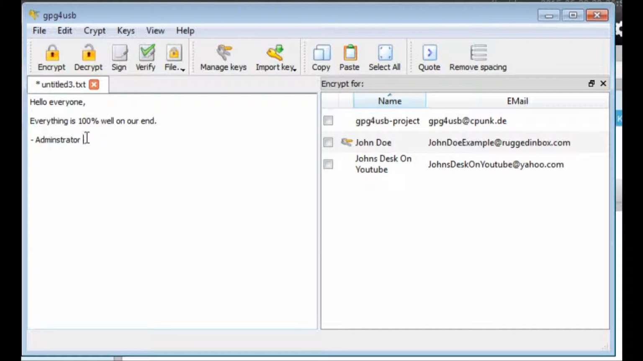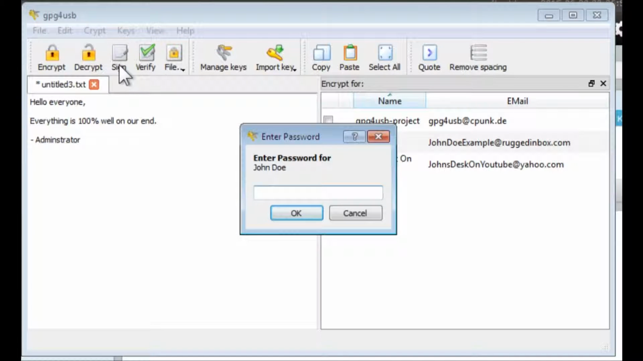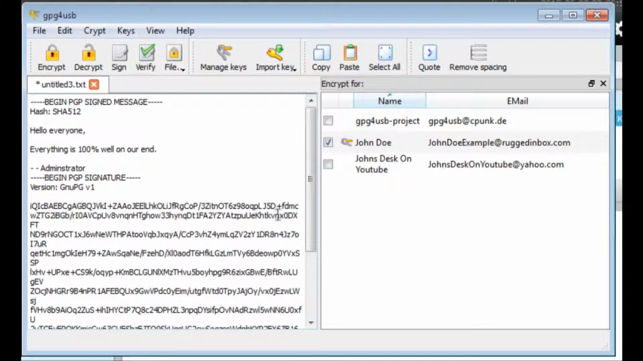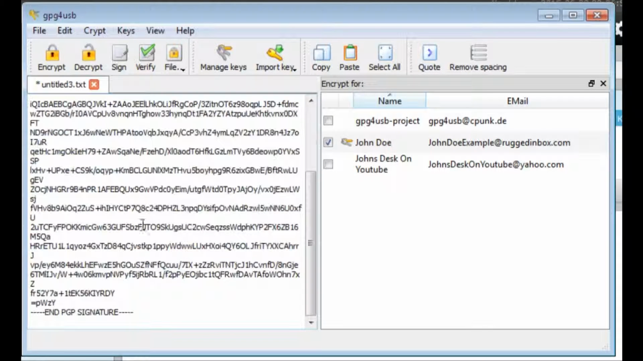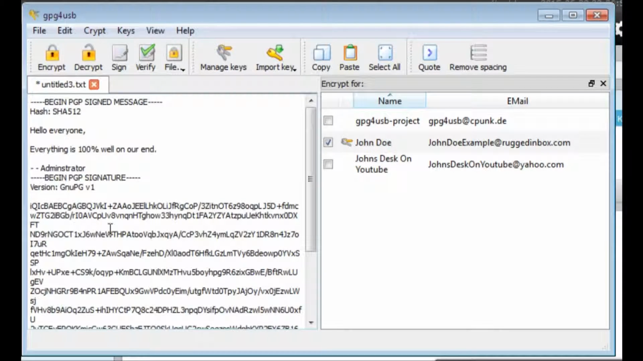So now that we typed our message, we're going to choose our key over here on the right side, and we're going to click sign. And then we're going to need to type in our password. Click OK. And you'll see here it says begin PGP signed message. And it says hello everyone. Everything is 100% well on our end. Administrator. And then it says begin PGP signature and end PGP signature, which allows everyone to verify that this message was written by the administrator or us, John Doe.